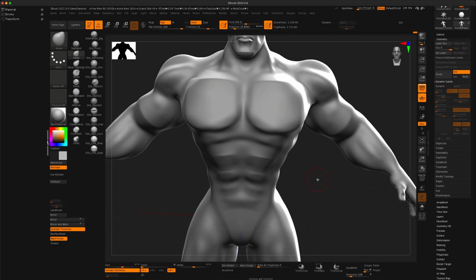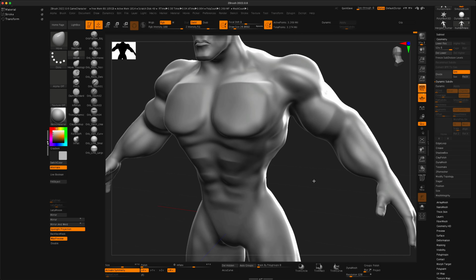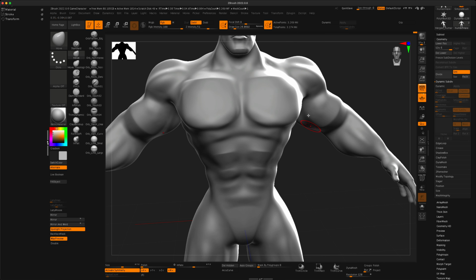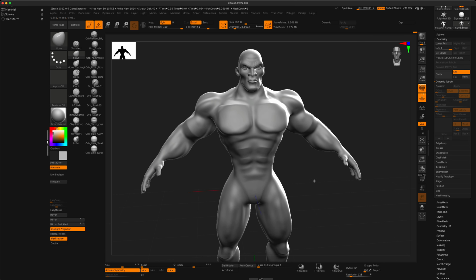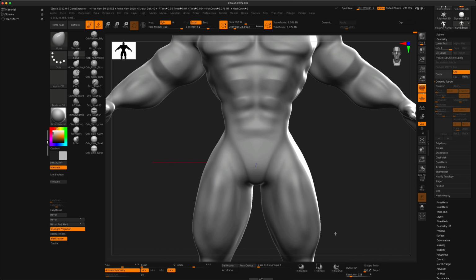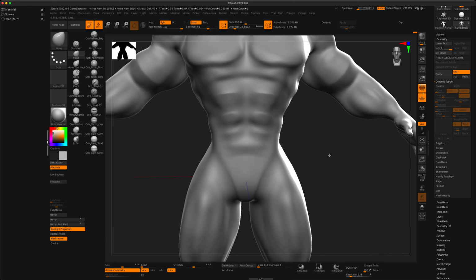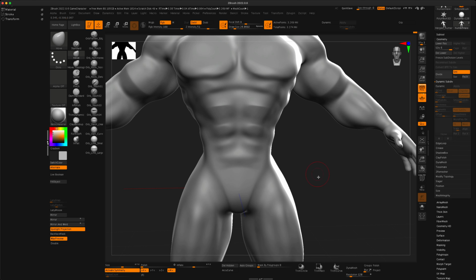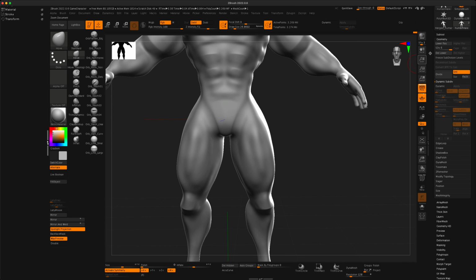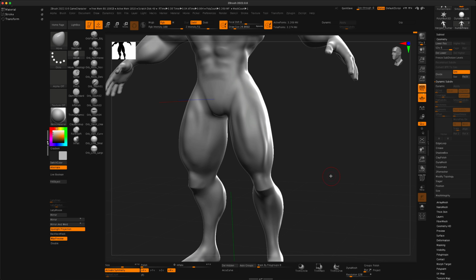So it goes up really fast. That's why you want to be very mindful about subdividing and not halting your computer to a stop when you're doing it. So in this case, 3.2 million is still relatively low these days. So this should work just fine for us.